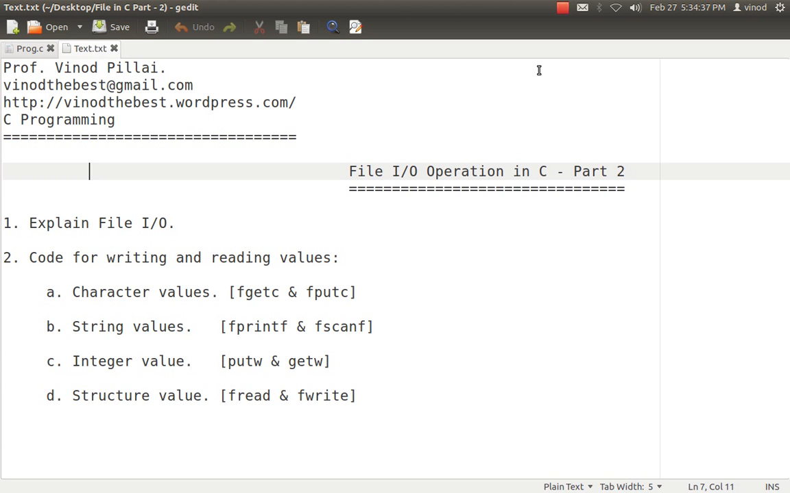Now comes the question of what different types of values are to be stored, because in C programming I may deal with data of character data type, I may deal with string values, float values, double values, integer values, and finally if I have data in structure format, then how can I store all these different data types into the files. Let's see it with an example. I have created an example in which I have shown all the different data types being stored and read from the files. First and foremost we'll see how to store and read character values from the files.